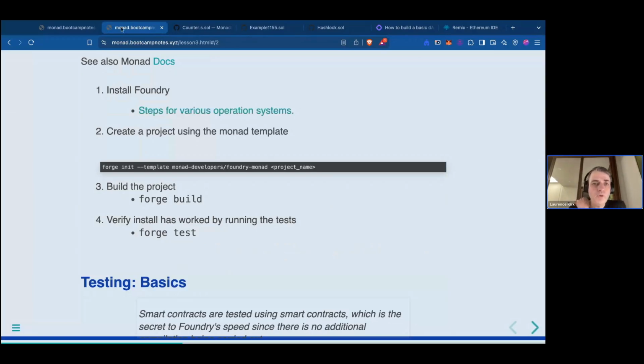So when you start Foundry, you can either do forge init and then some project name, which will start just a generic project, but not configured for Monad, or you can use this flag here, in which case it will configure it slightly towards Monad.